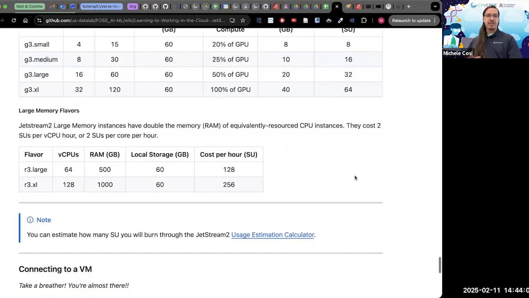Then there is large memory flavors, which I haven't really used, but these are quite expensive. However, if you know what you need this for and you need 1 terabyte of RAM for your research, go ahead and use it.